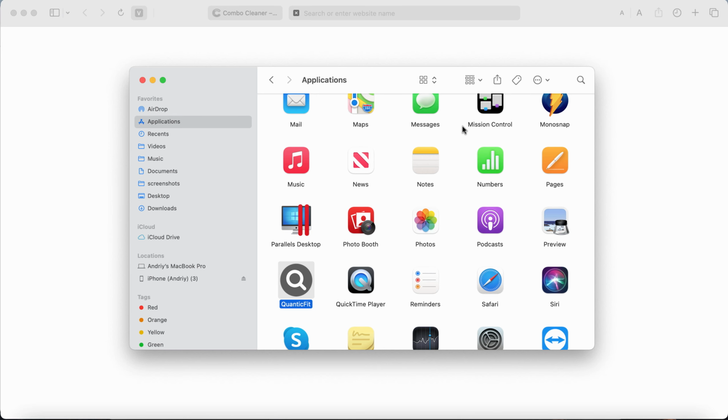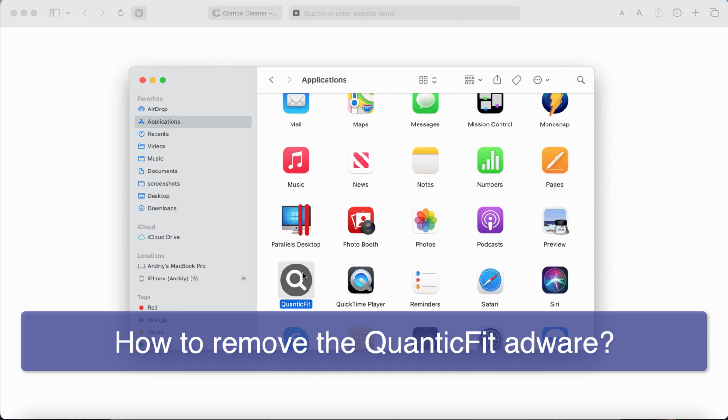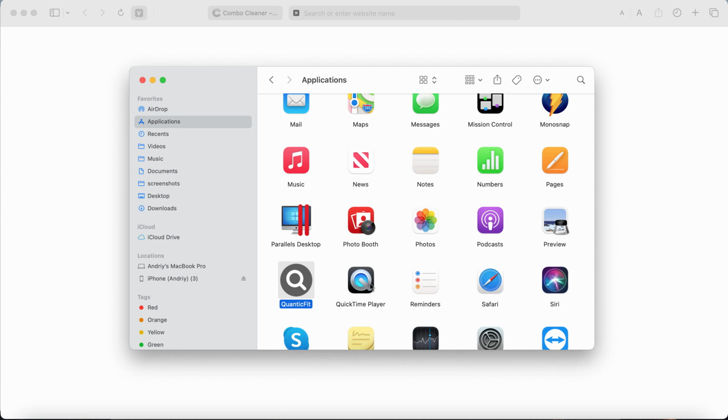My video tutorial is about getting rid of the new adware called QuanticFit. QuanticFit is adware that is part of the Adload family. Once installed, QuanticFit adware may display a lot of pretty intrusive advertisements while you surf the internet.